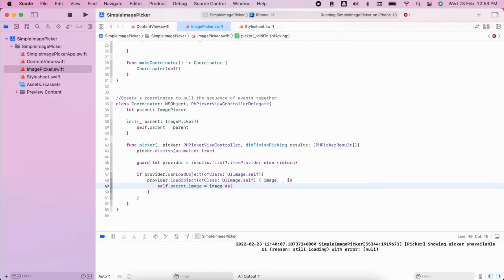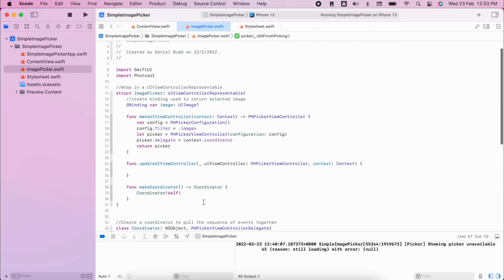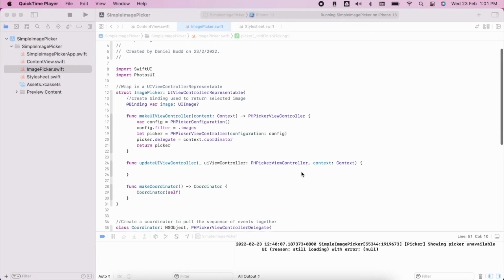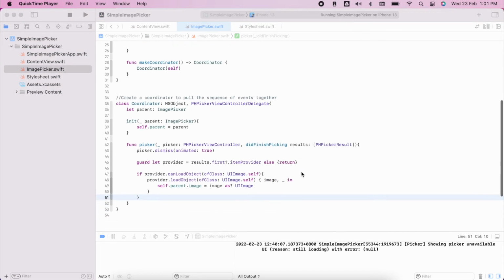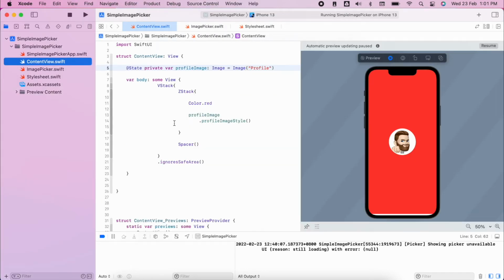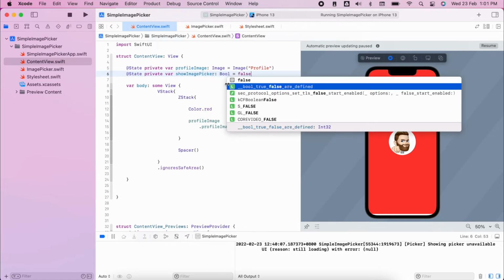So a lot of this may not make sense for you at first, especially if you're not familiar with the wrappers. However, once we have this class in place, we actually reuse it across many projects, so we can sort of set it and forget it a little bit. So I'm going to go back to my content view, and we're going to actually implement what we just created in that separate file. So first of all, we're going to create a state, which will be to actually show the image picker. So initially, we're going to set this to false.